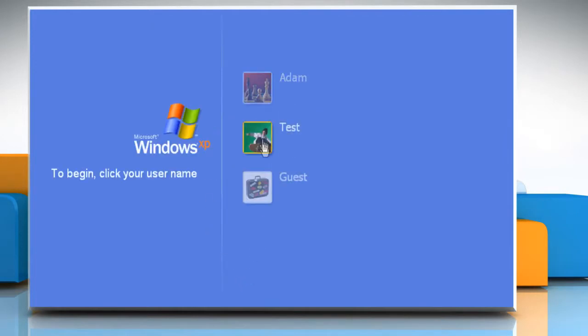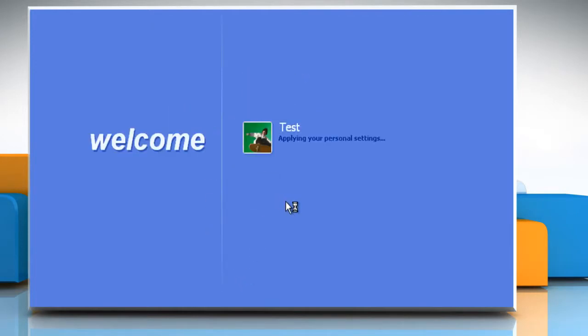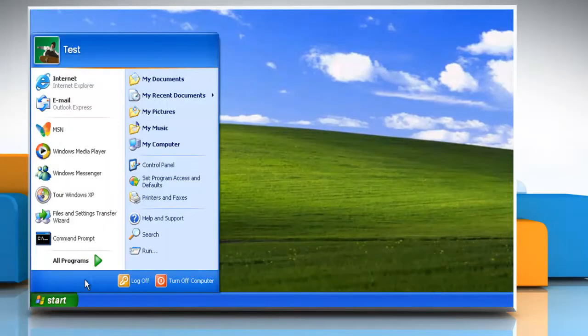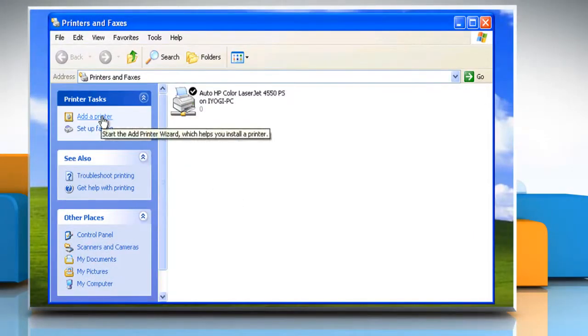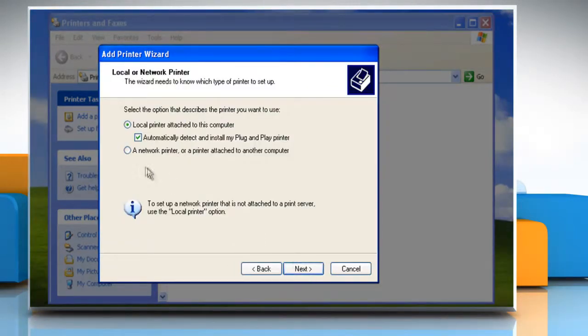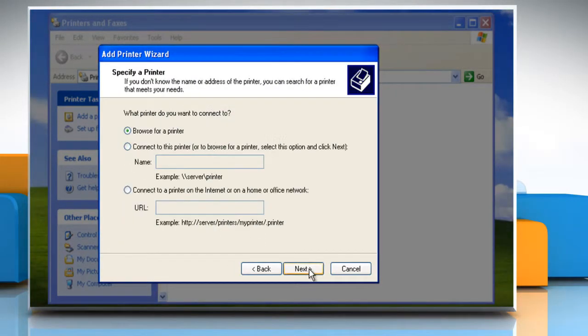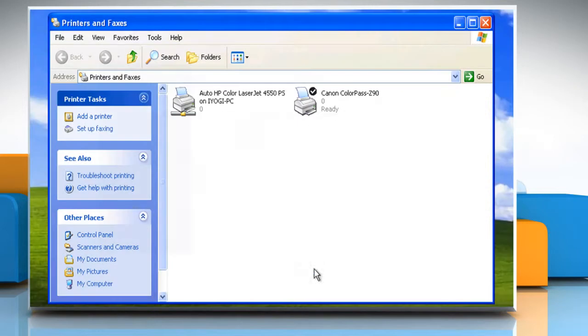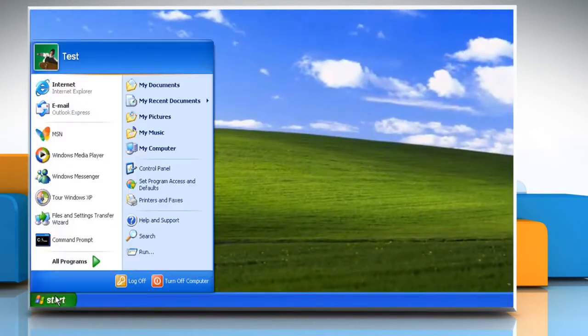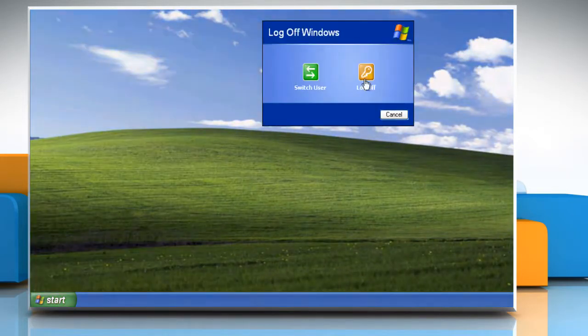Log on as the test user account that you created. Click on Start. Click on Printers and Faxes. Click on Add a Printer. Follow the instructions appearing on your screen to add a network printer. And then click on Finish. Once you have added the network printer, close the window. Log off the computer.